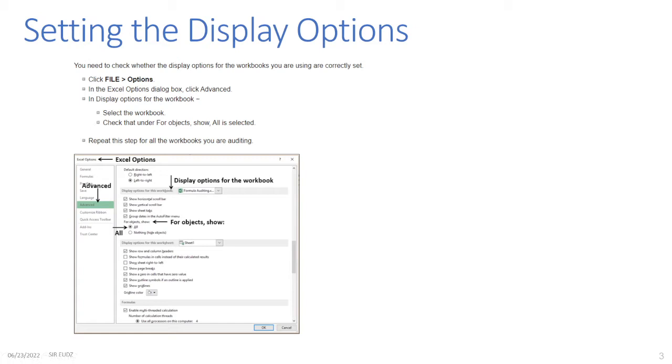Setting the display options. You need to check whether the display options for the workbooks you are using are correctly set. So to do this, we click on File and then click on Options. In the Excel Options dialog box, click Advanced. In Display Options for the workbook, select the workbook. Check under For objects, so All is selected, and repeat this step for all the workbooks you are auditing.